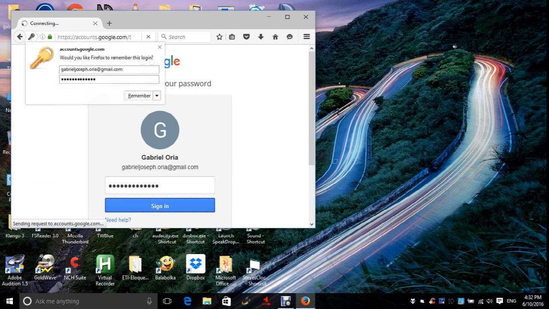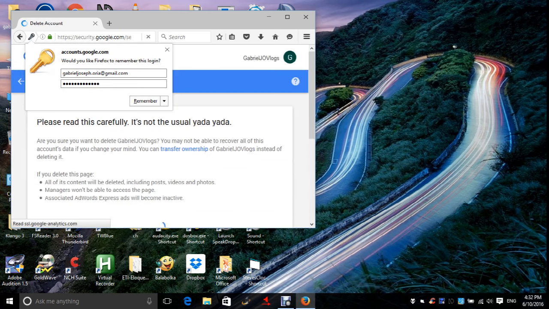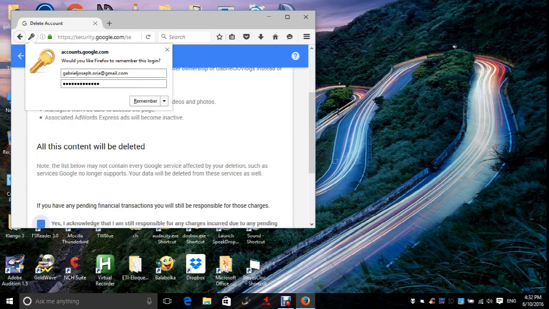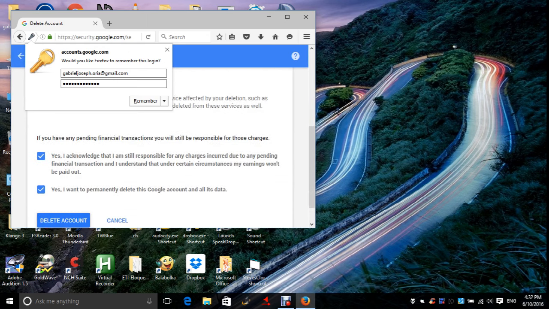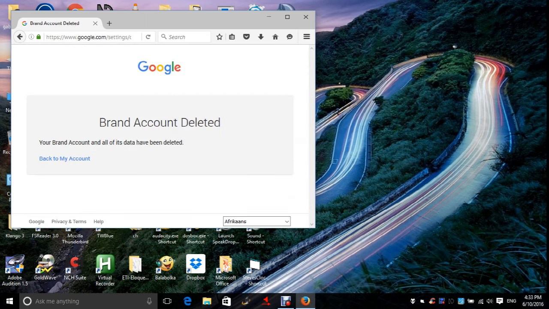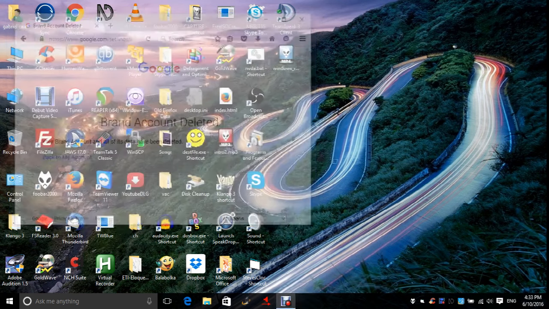Sign in button. I'm gonna sign in, accounts.google.com. And then we have a few checkboxes when we're in. Yes, I've checked. No preview. Yes, I've checked. Next checkbox. Check both and then hit delete my account. Now it's deleted.